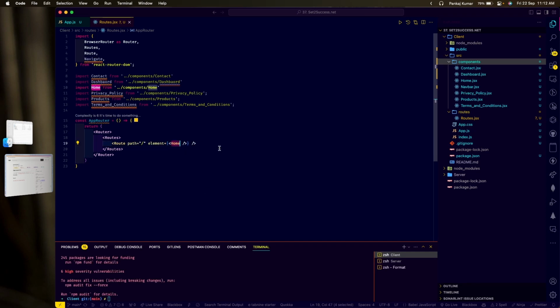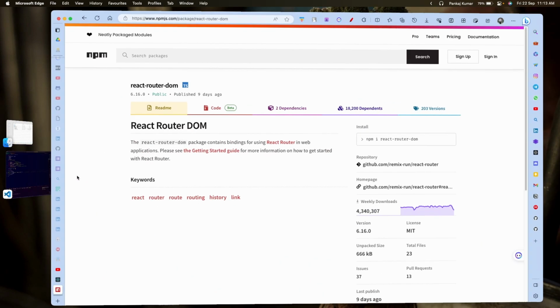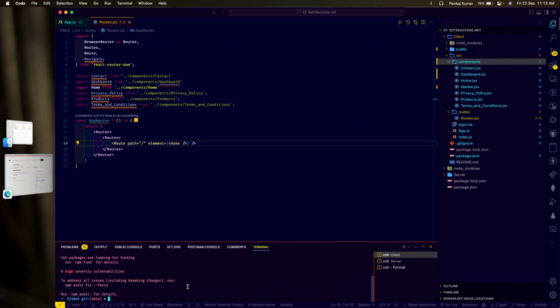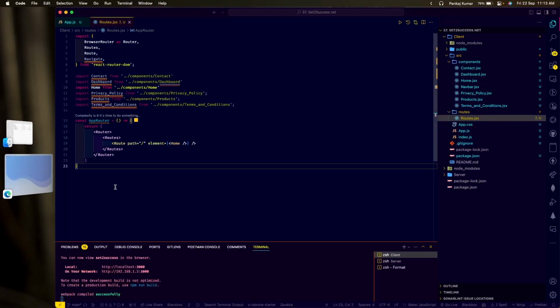If I go for slash, let me show you, let me start the development server by running npm start. So after writing this logic, we have to export this AppRouter function. So we have to type export default AppRouter. Now this function is exported.